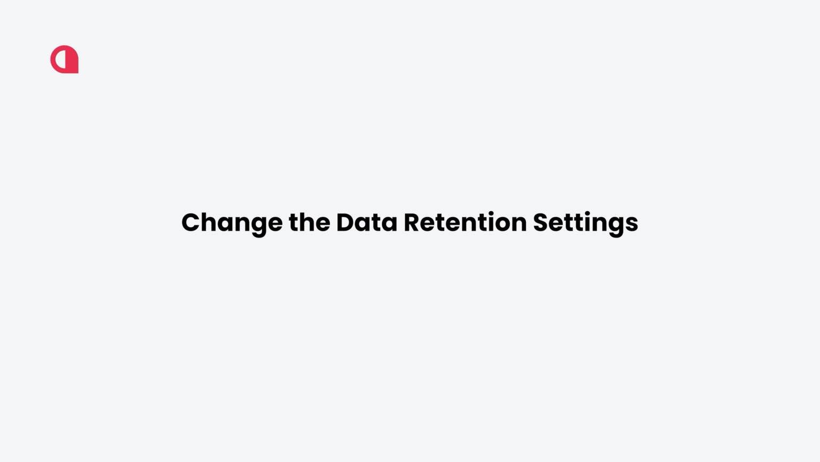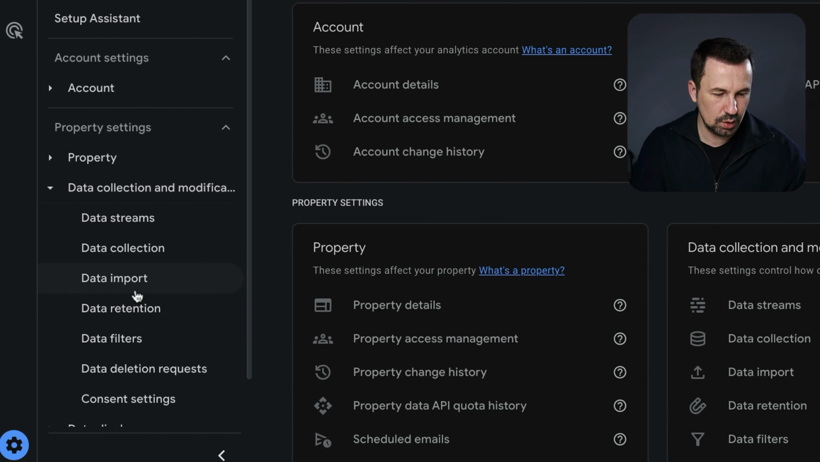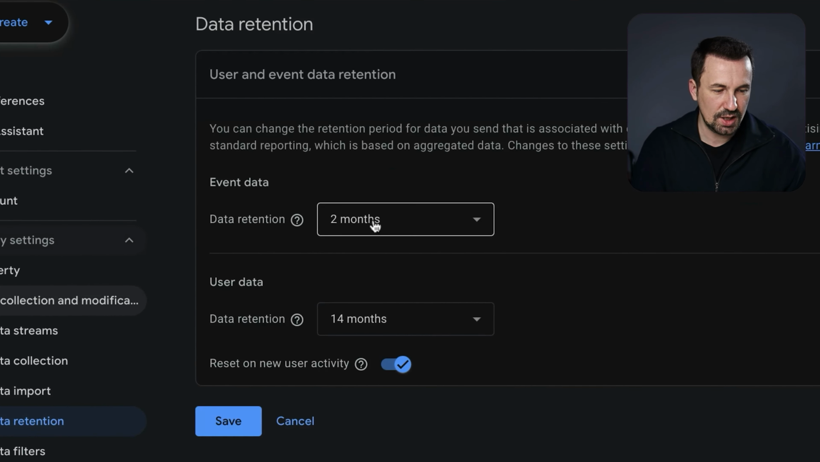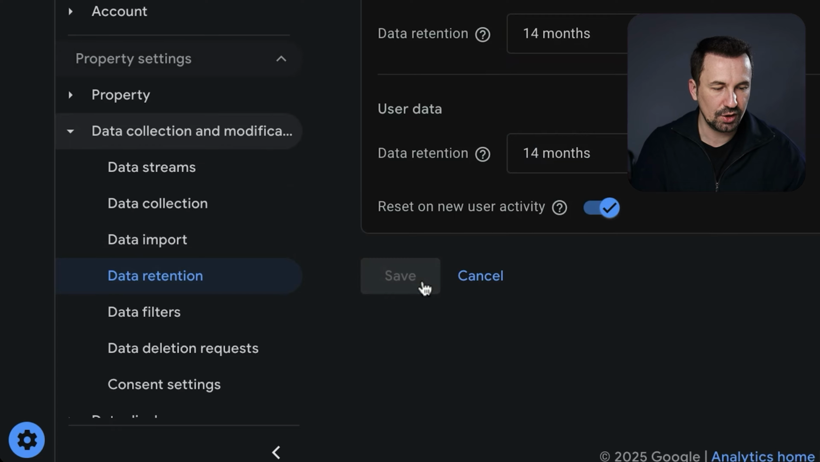And here's how you can fix it. You go to your admin panel, then under data collection, you will find data retention. Then you change this from 2 months to 14 months, and you click Save. This change allows you to keep data longer, so you can review yearly trends, compare performances, and make better strategic decisions based on a full dataset. But don't forget, this change won't apply to data collected before you update this setting. So the sooner you do this, the better.